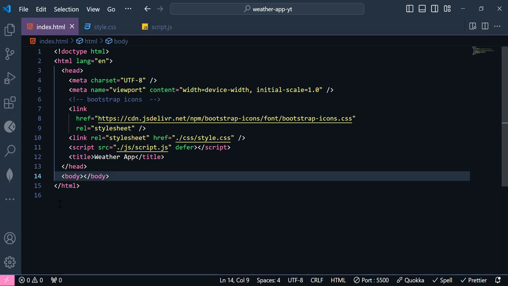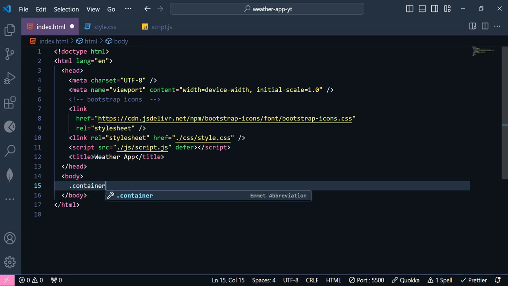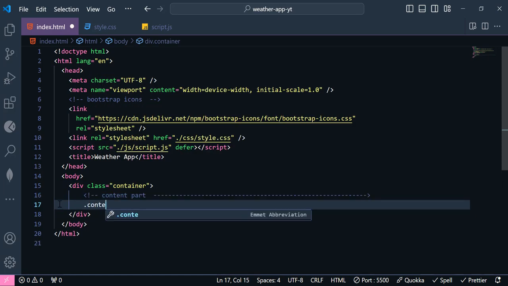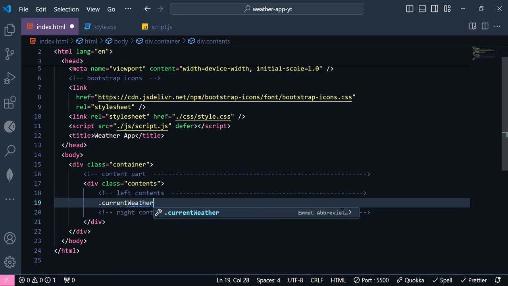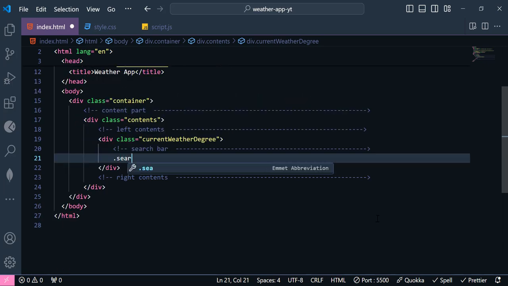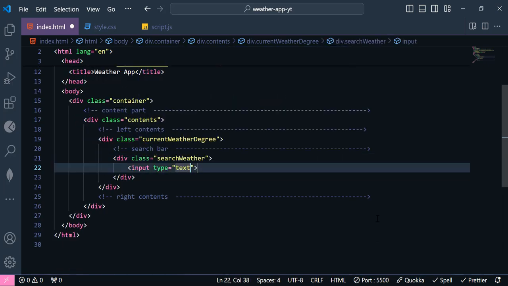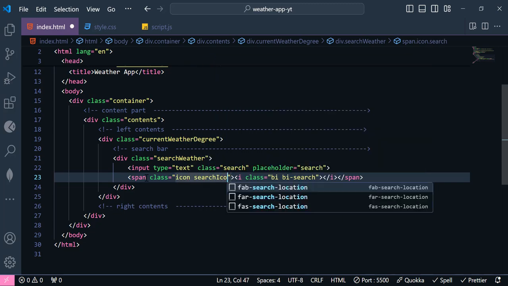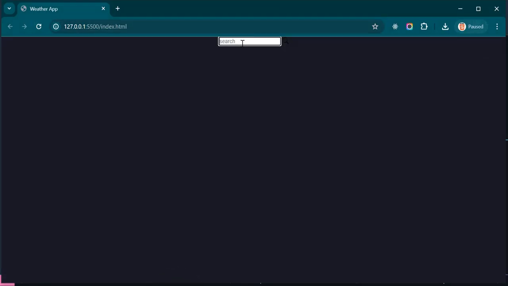Now let's design our weather app. At first, I am going to wrap everything with a container. Inside it, we will have a div called contents that helps us divide left and right contents of our weather app. On the left side, we have current weather degree contents. Inside it, we have a search bar. I added an input and an icon. You can see we have them in the browser.